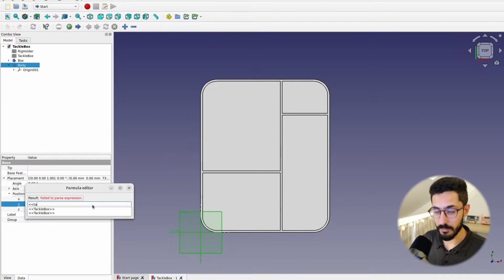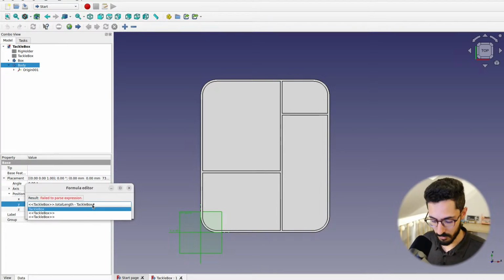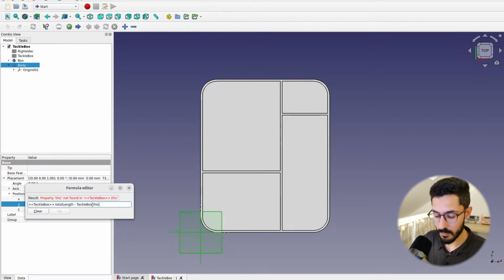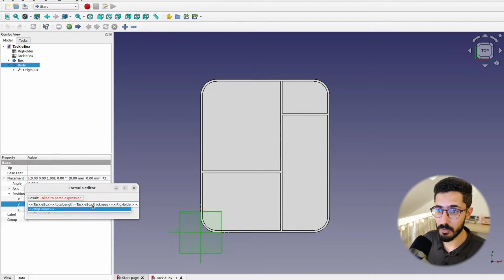To redo this, so tackle box dot total length minus tackle box dot thickness minus rig holder dot Z offset.